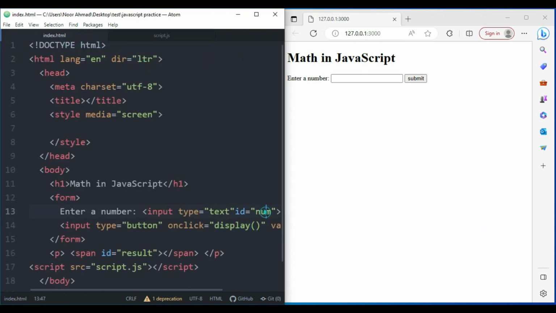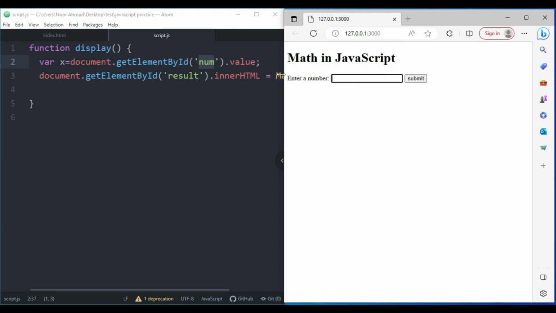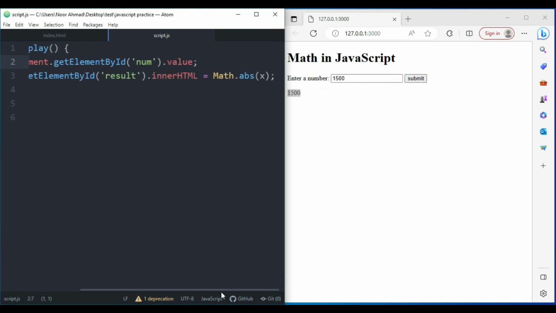This means that anything I type in this text field will be stored inside this x here. And if I click on this submit button, the result will display here. Let me show you. First I'm going to type 100. If I click on submit, you can see it will print here. And if I type another number, 500, 1500, and click on the submit button, you can see it here. Hope you understand until this point.